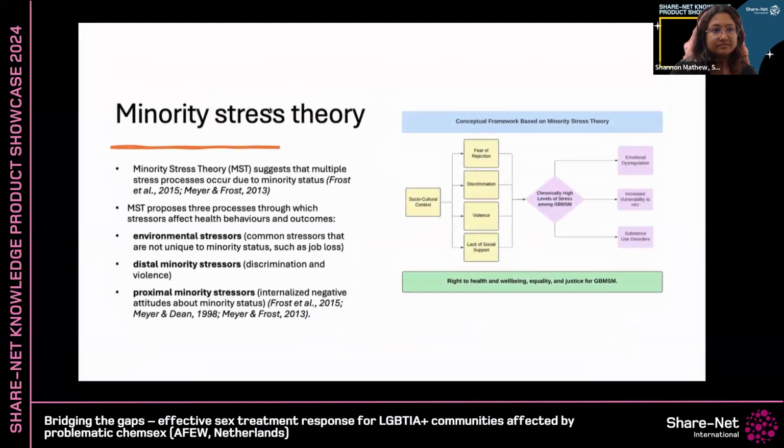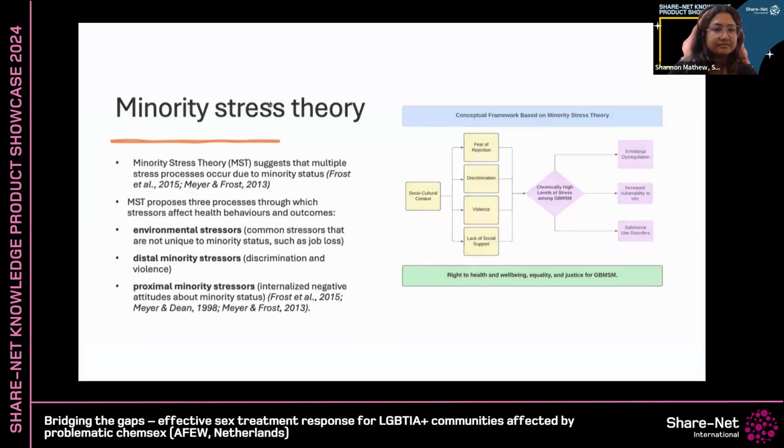Minority stress theory proposed three processes through which stressors affect health behavior and outcomes: environmental stressors, distal stressors, such as discrimination and violence, and proximal stressors, such as internalized negative attitudes about minority status, sexuality, or gender identity. A combination of these stressors can cause chronic high levels of stress among GBMSM and trans individuals, and could lead to emotional dysregulation, increased vulnerability to HIV, and potentially substance use disorders.